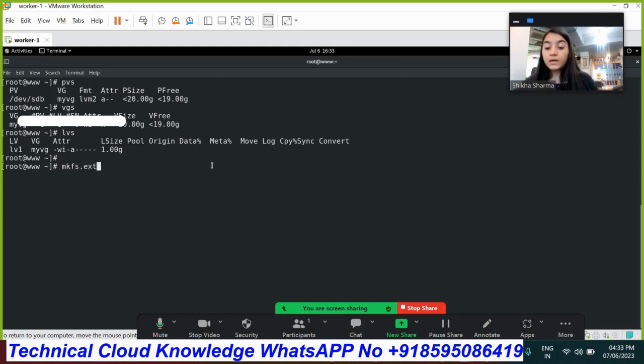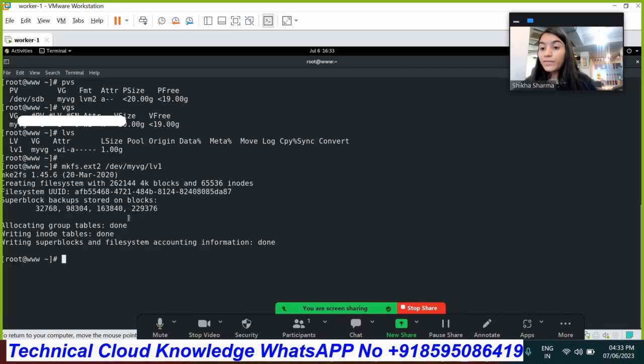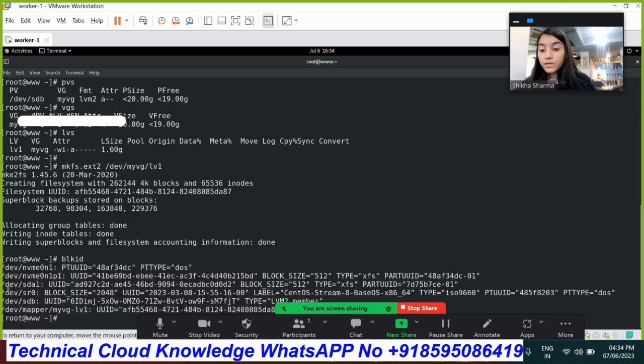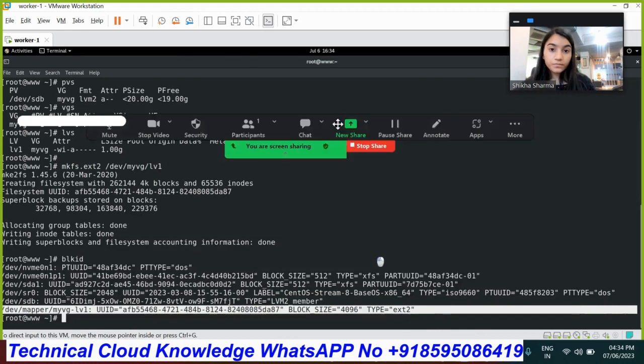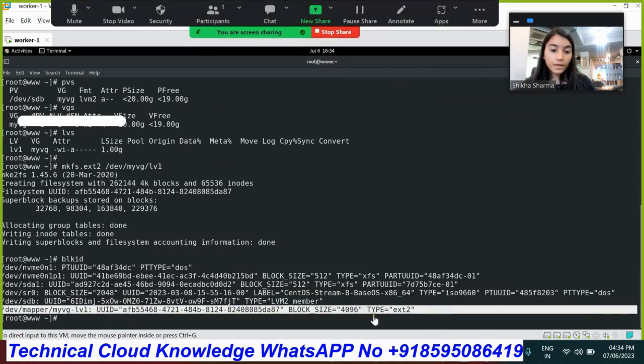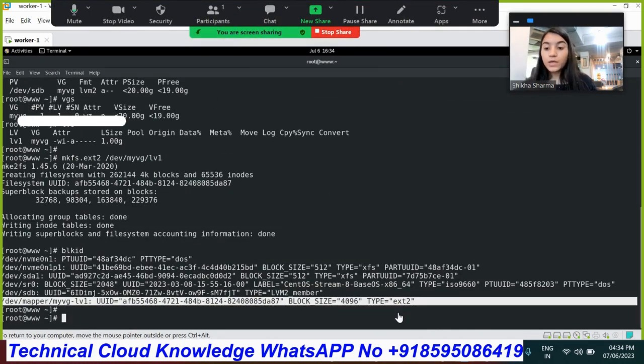So I'm referring here ext2 and the name of your LV along with its path. So your LV is formatted. You can check by executing the blkid command. So see here, LV1 with the extension type ext2. Okay, now we are going to create a directory.